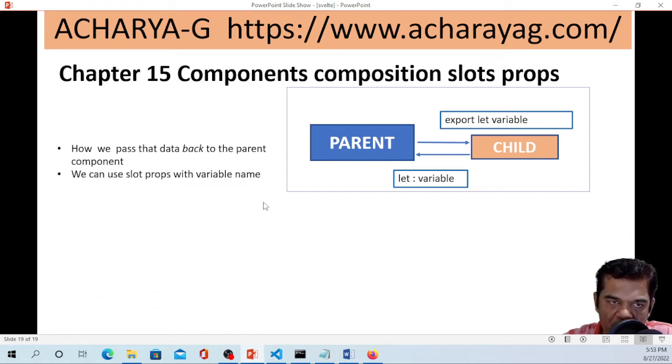Already we have seen slots, named slots, and fallback slots. With the same examples, or we'll create some new example here, we'll understand how data from the child is passed to the parent with the help of the let variable. Okay, so let's see this in action.